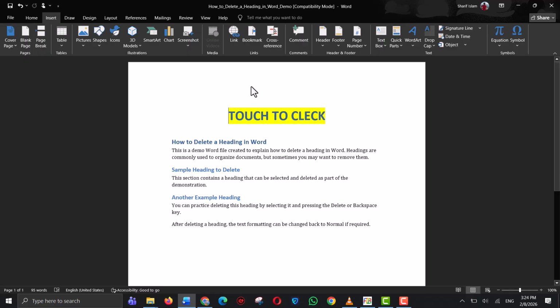Step 5. Click the Save icon to save the changes. Saving ensures that the removed header stays deleted and your updated document is stored safely.